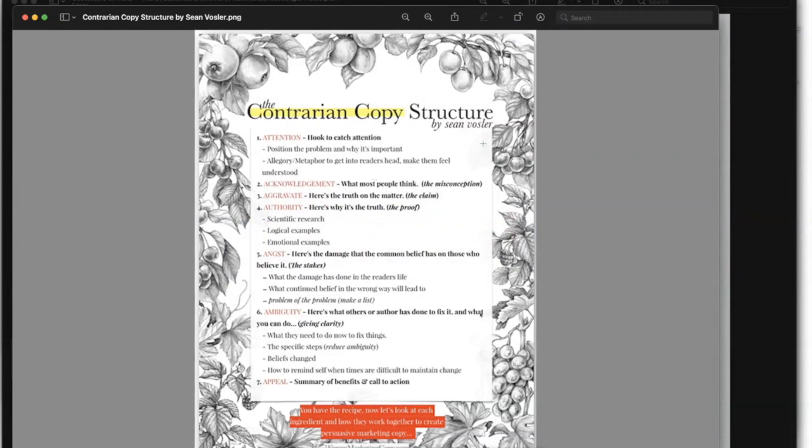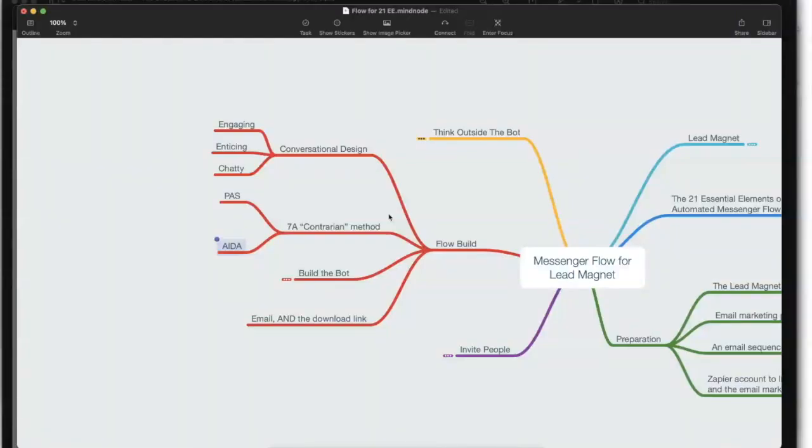Let's just quickly go through this. It's attention, a hook to catch attention, acknowledgement, aggravating, being an authority, showing some angst or some stakes that people have if they don't take action, taking them from ambiguity to clarity, and then finally appealing. We'll go through this in more detail when I'm actually building the bot.